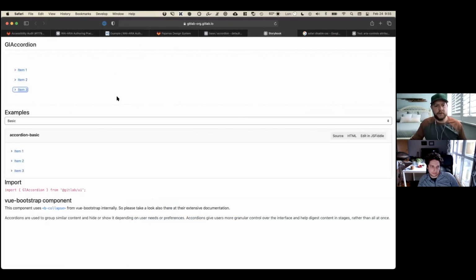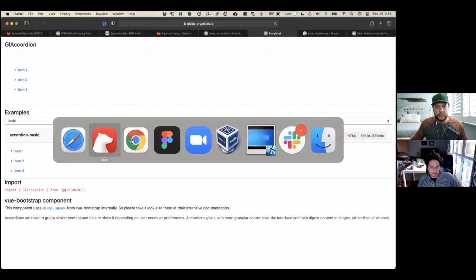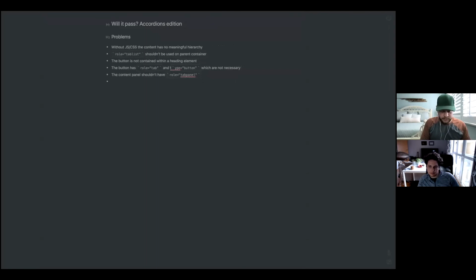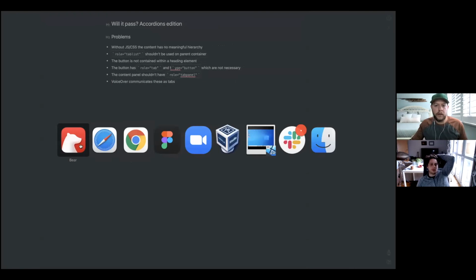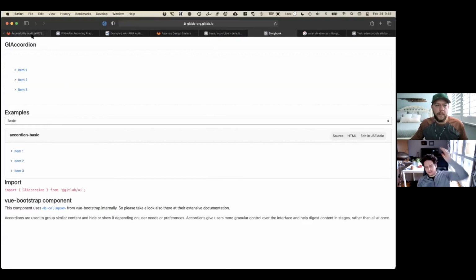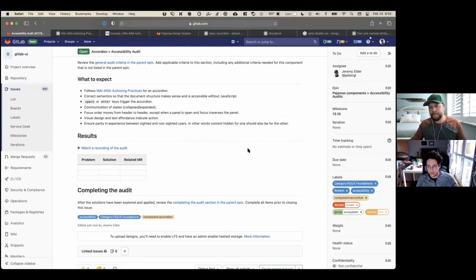So we've kind of gone through a few demos and a few issues. I will make a note that VoiceOver communicates these as tabs. So let's say we do the other aspects that are required of this audit right now. What are the sort of next steps that are required to start addressing these things?